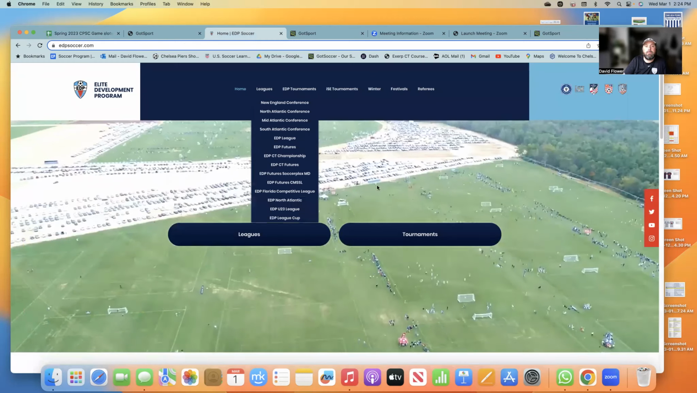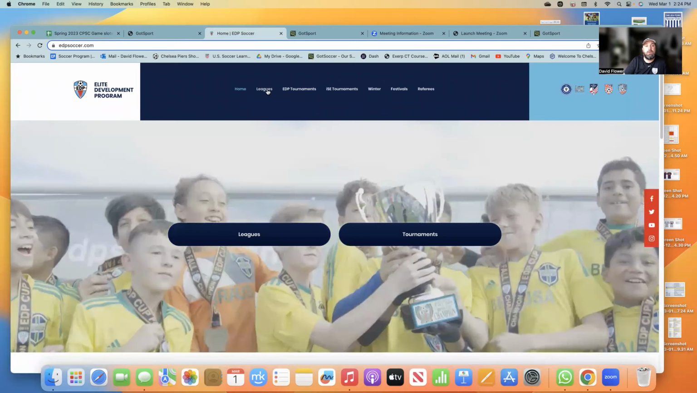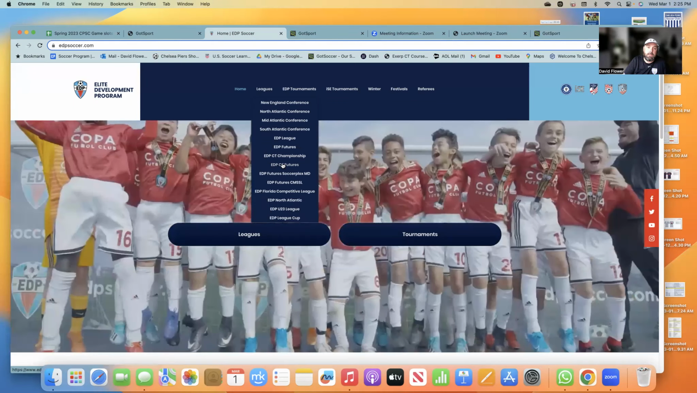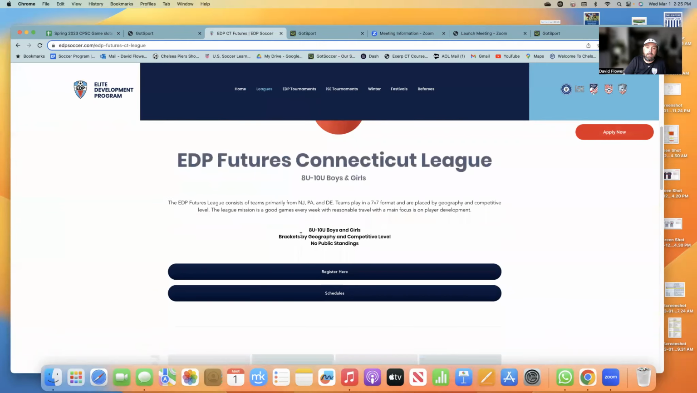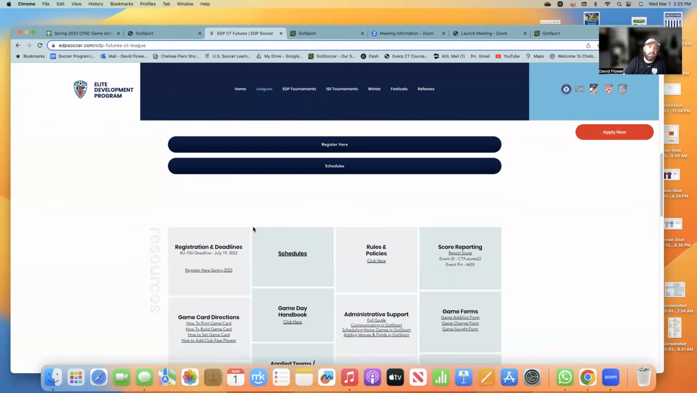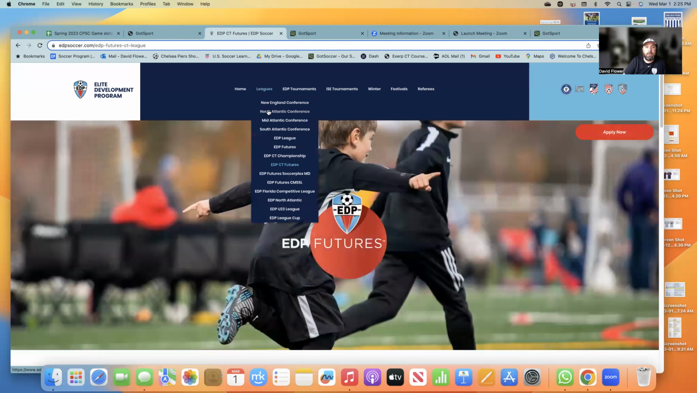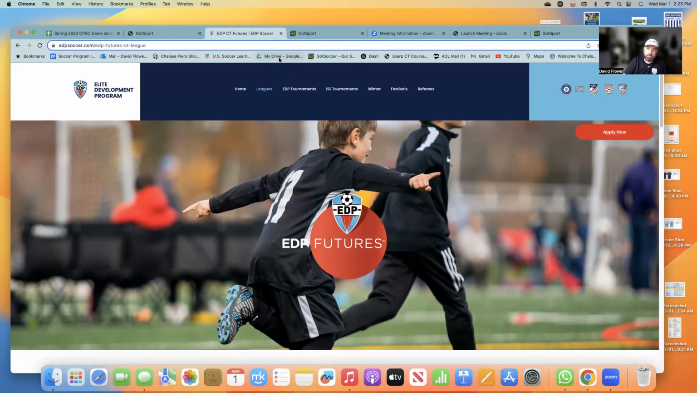Once the season gets going, when you want to find your leagues, you can go into edpsoccer.com. Then you'd have to find your league. So this would be CT Futures. You then hit that. That will take you to your league, and then look for your schedules in that. They've not been updated yet, so you're not going to find them there. But again, it has all the leagues that we play in. Once they're updated, North Atlantic Conference, EDP leagues, CT Championship, which a lot of our teams are in, and the CT Futures. So that's where you'd find most of that information.